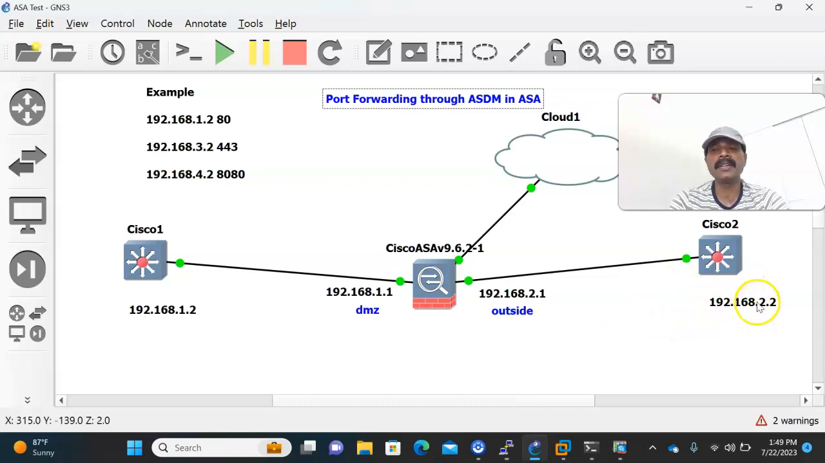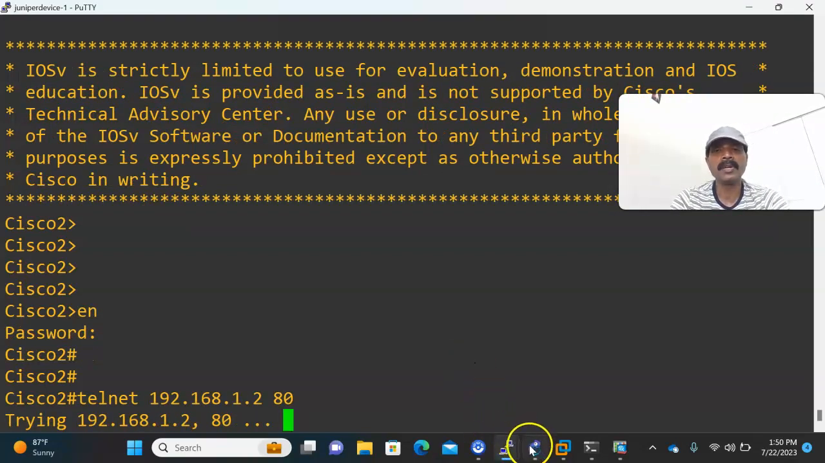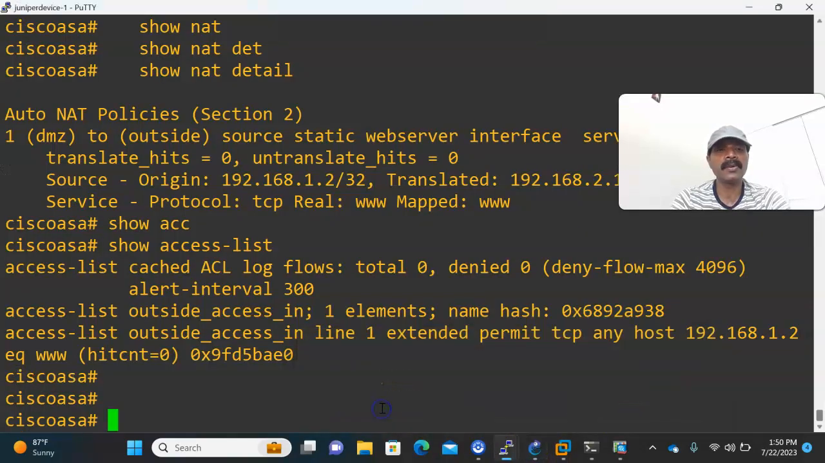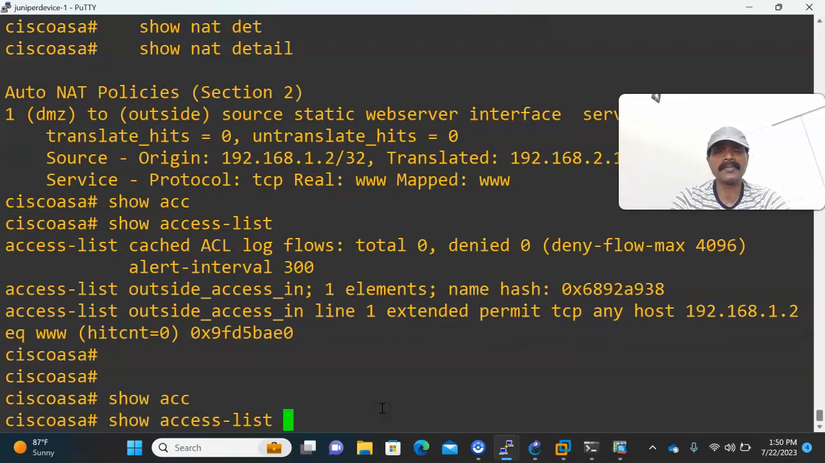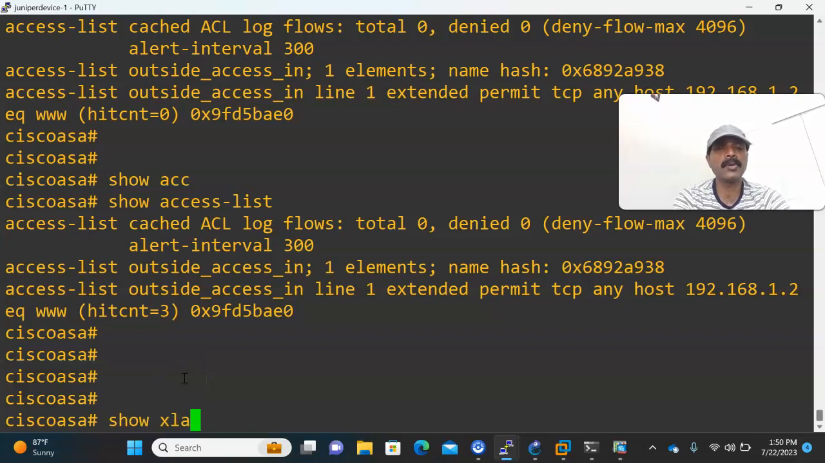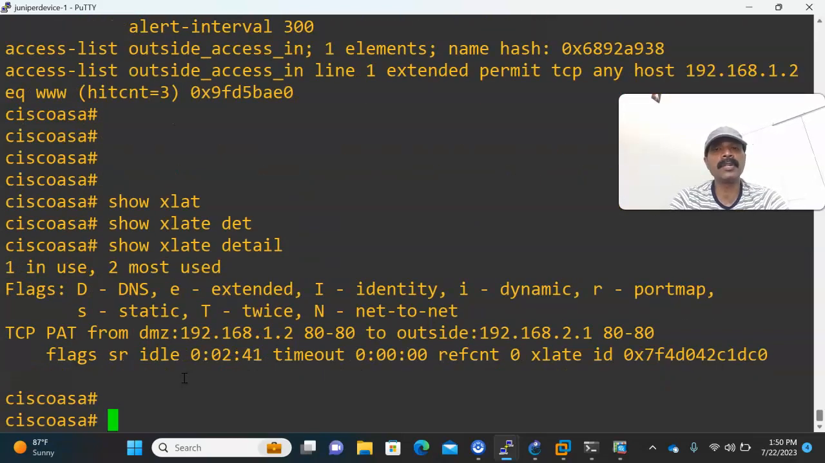Now let us initiate traffic on port 80. From here I'm going to telnet to 192.168.1.2 port 80. Now let us check the access list counts. Go to the ASA firewall and just click show access-list. You can see the hit count is increasing, and you can also see show xlate detail. It will show the translation route: traffic TCP from DMZ to this particular outside host on port 80.